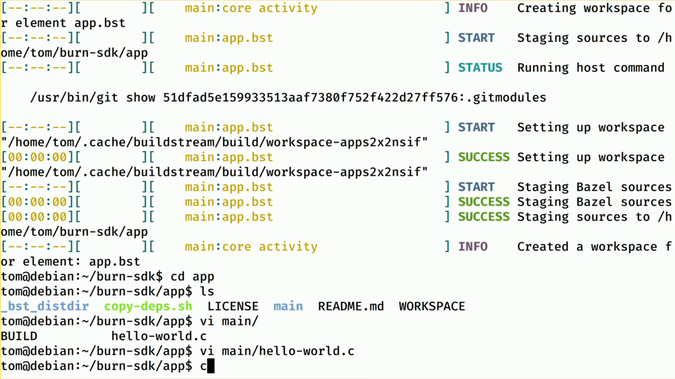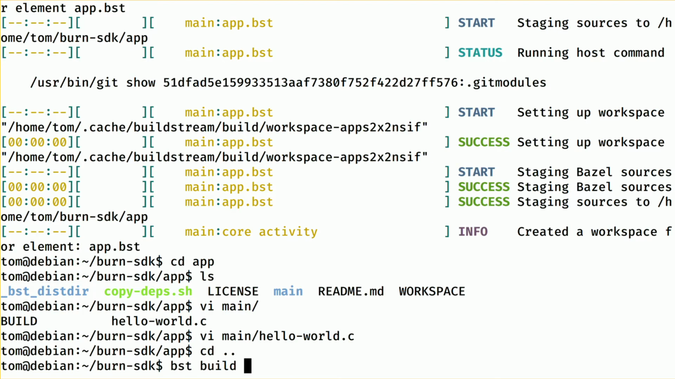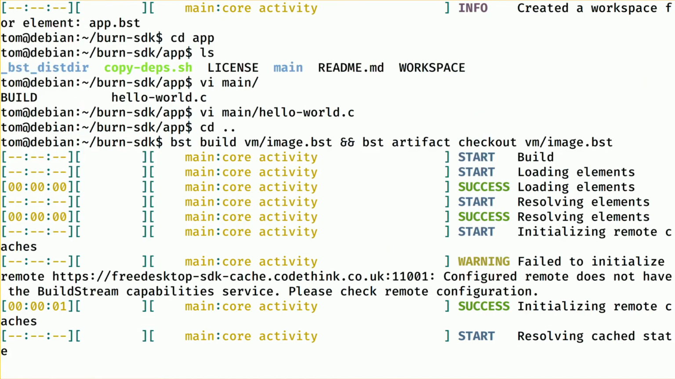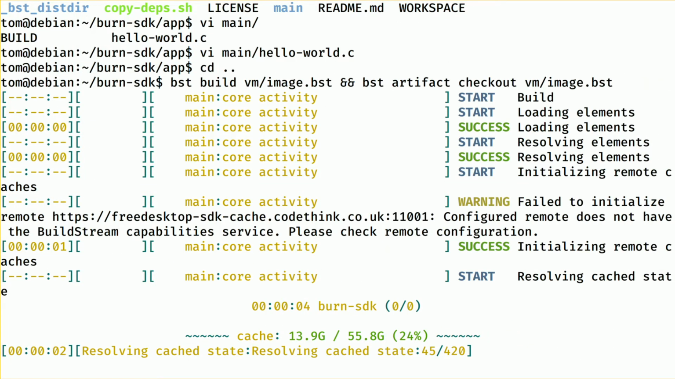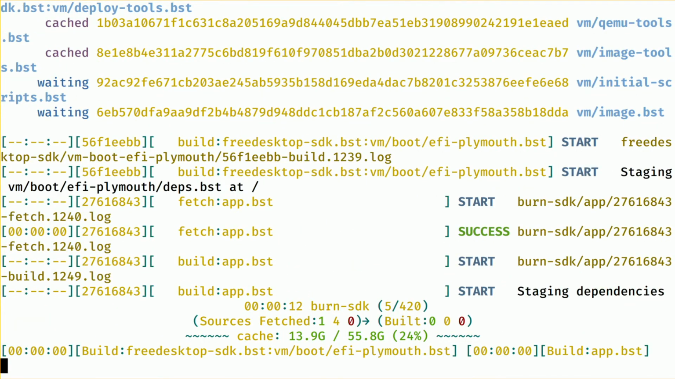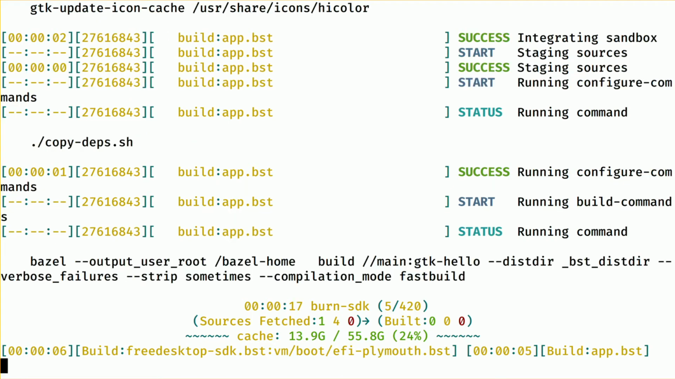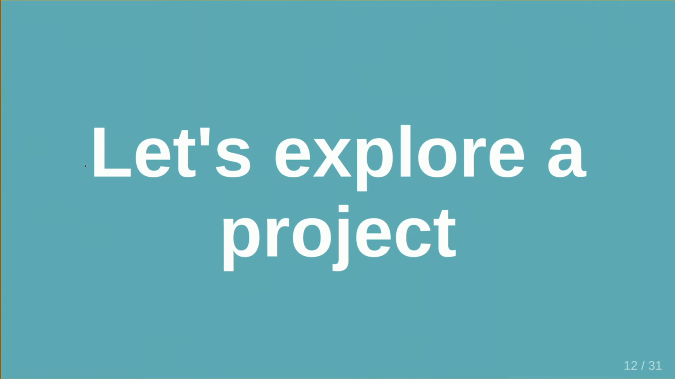I'll tell you what, we'll just build this. Giving a little bit away about what's going to happen. So this is going to integrate that changed application with that little bug fix that I made to the element into a bootable image, which is then going to go ahead and be hopefully usable later on. And you can see here that BuildStream has started running that build, and it's kicked in Bazel. So we'll come back to that a little later.